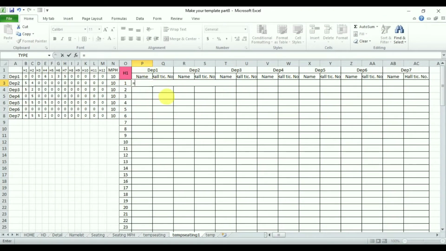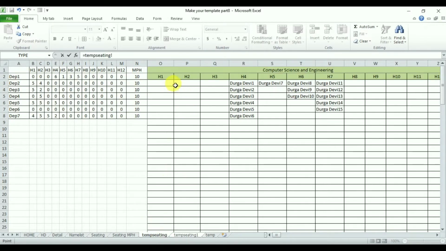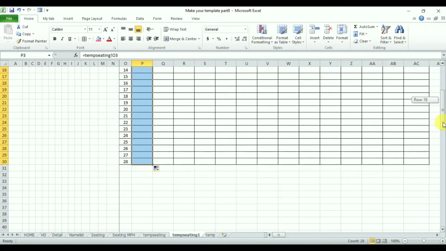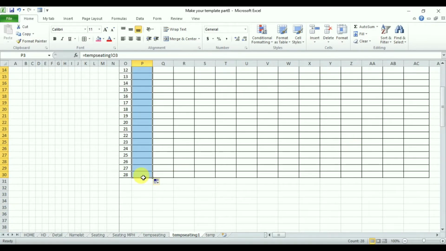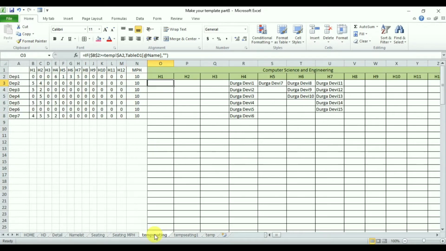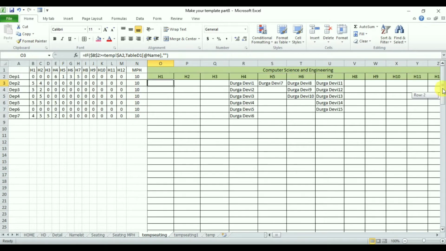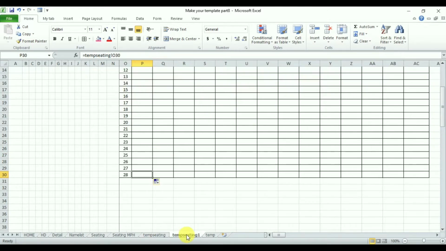So here it is hall 1 and department 1 name. So go to temp seating, and this is the department 1 computer science and hall 1. If I give it equal to this, all the names there will come to this place. But doing it for all the 7 departments and for all the 12 halls will also take much time. Yes. So we are going to use a formula to make the work easy here.